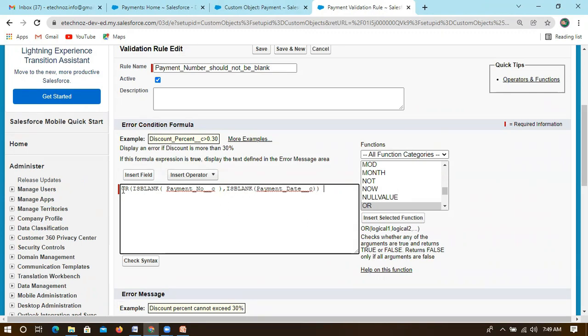So this is the format, OR, and I'm checking whether it is blank. If it is blank, so this is the first condition, it will check. So OR means what? Either this can be true or this can be true, it will throw an error. So either this or this.